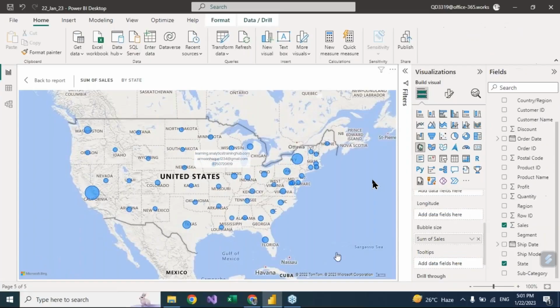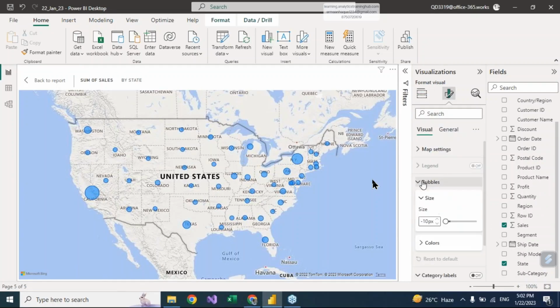So now you can see the bubbles have got resized. When you see the size of the bubble here, those particular states where the sales were high have a bigger bubble, and those states where the sales are low have a smaller bubble. In general, if you want to increase the size, you can go to this particular visualizations here, and we have bubbles here, and we can increase the size of this.